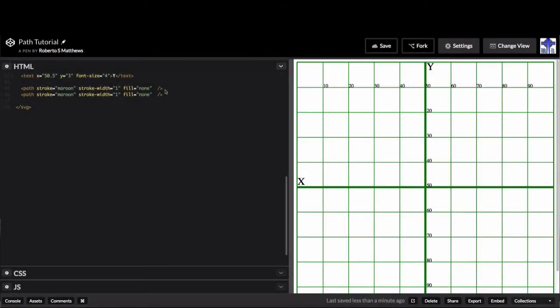So continuing on from my previous video on tutorials for path, this time we're going to talk about a little bit more complicated things, like arcs or curves rather. So we're going to make two types of curves in this tutorial. We're going to make a quadratic Bezier curve and a cubic Bezier curve.